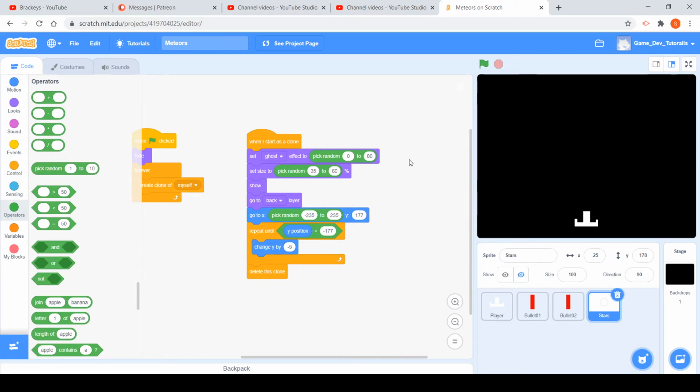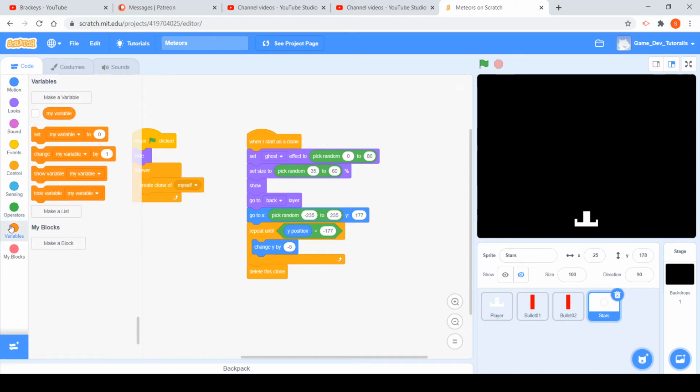And now, to add even more randomness, this is the last bit of randomness, don't worry. And to introduce you to something called variables. So variables are kind of like containers. They just contain values that you can reference.